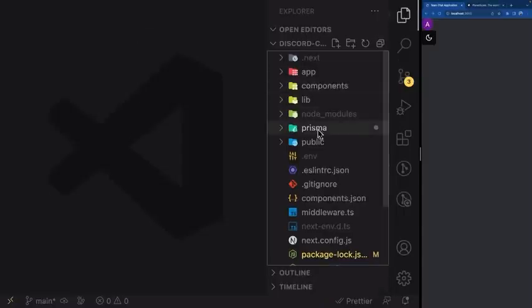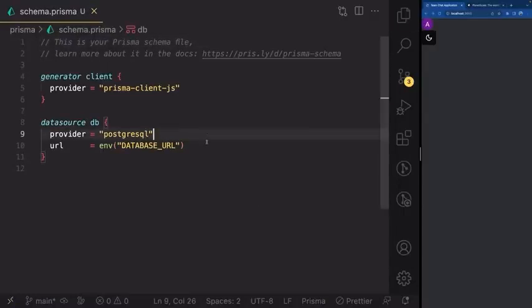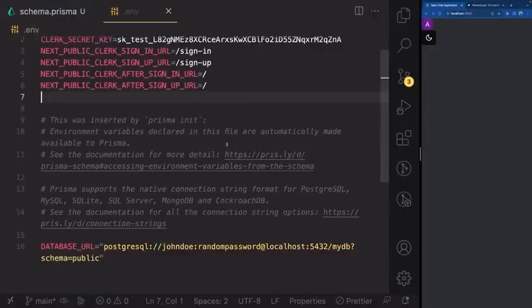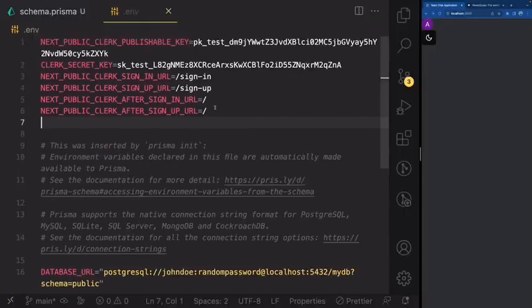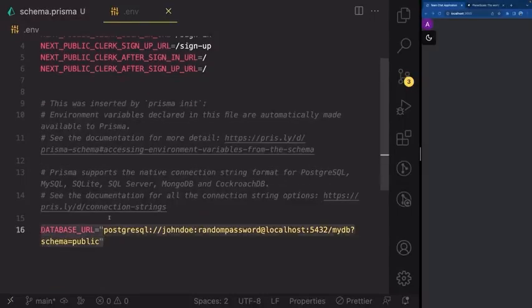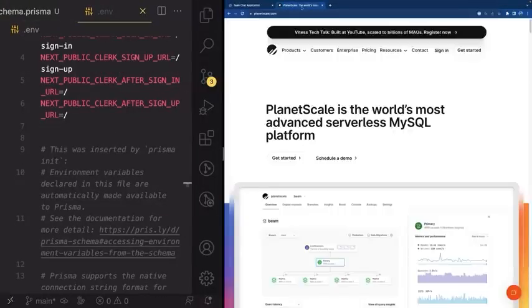So you can see that now you have a new folder called prisma, and inside you have a schema.prisma file right here. And if you take a peek in your .env file, you can see that the last thing we added was these Clerk environment variables. But now we have this big comment and we have a database URL right here. So this was inserted by Prisma. What we have to do next is modify this with our actual database. So in order to do that, I'm going to use PlanetScale.